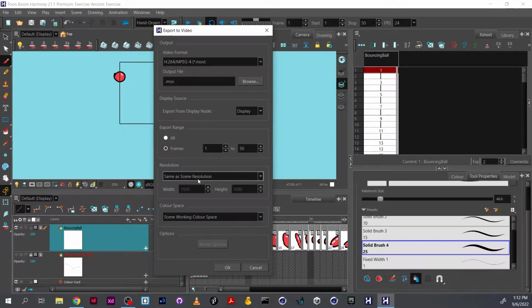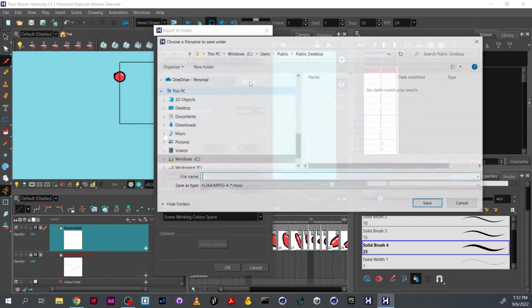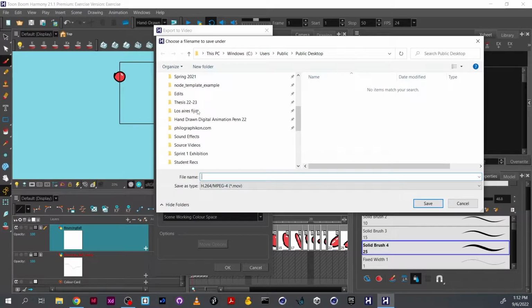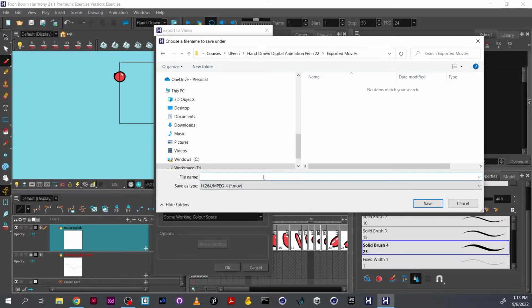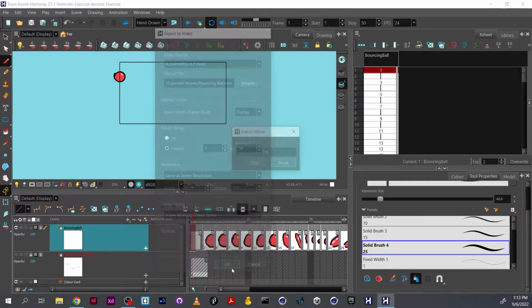I don't want to do the entire range that I have set. Resolution, same as the scene, and the scene working color space is totally fine. I need to choose where I'm going to save it by pressing Browse, and let's navigate to my folder, which is inside my hand-drawn animation photo. I'm just going to call this Exported Movies, and we'll call this one Bouncing Ball. Save it, and then say OK.